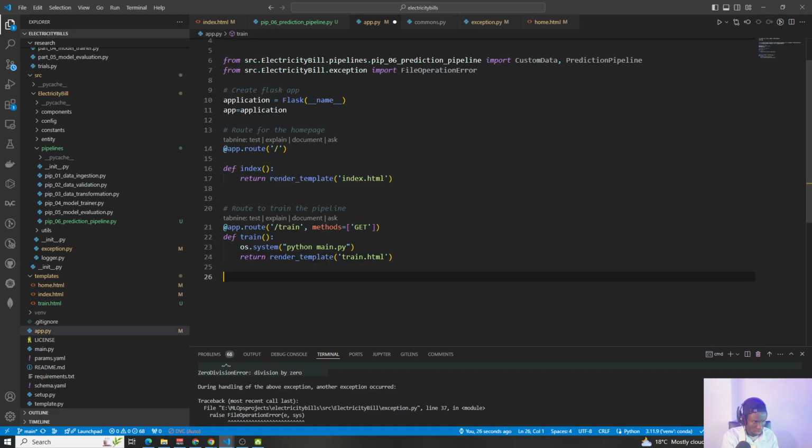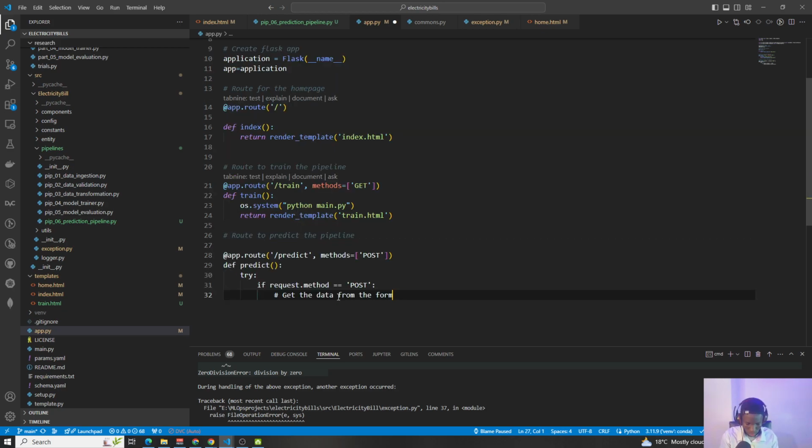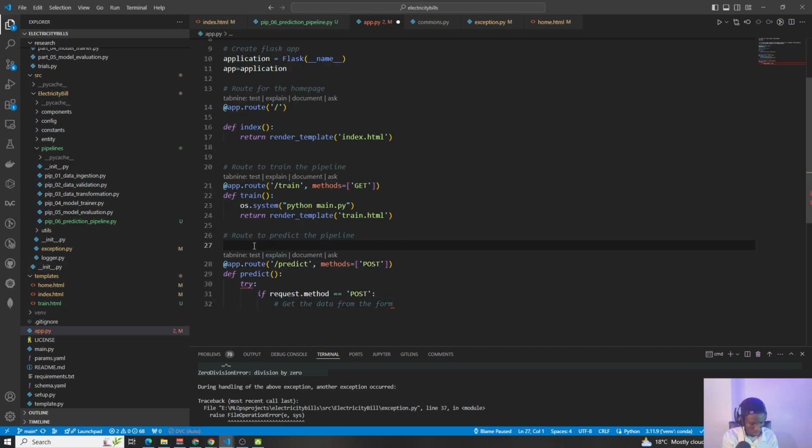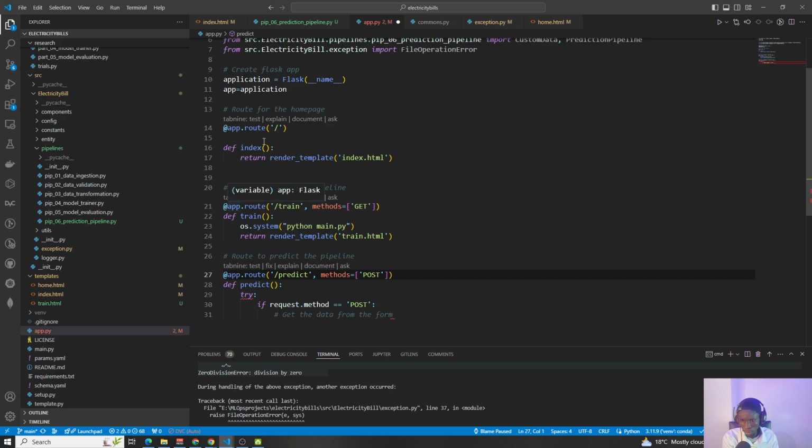And then after this, we create one for prediction. So the route to predict with the pipeline. Then app.route. This one is for the prediction.